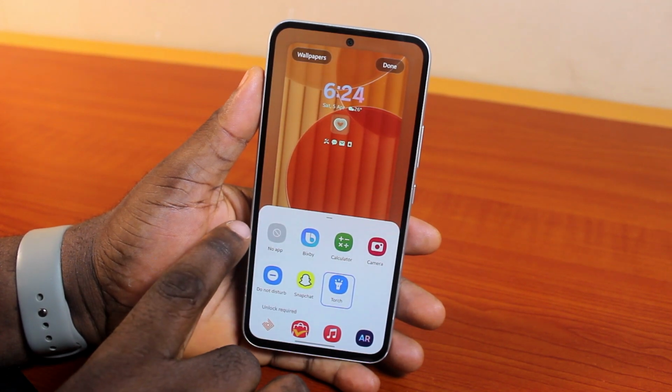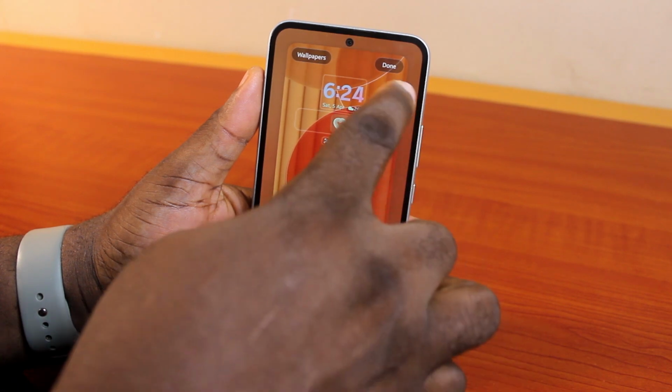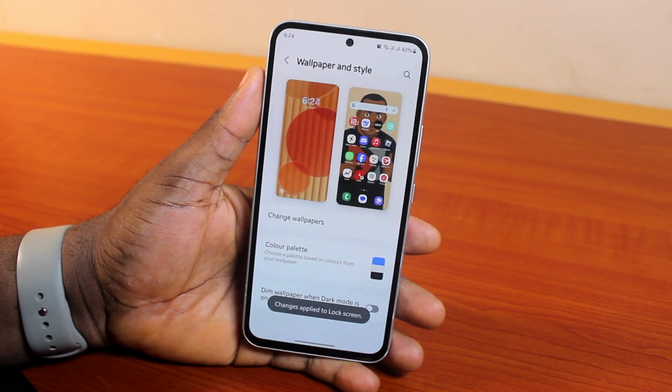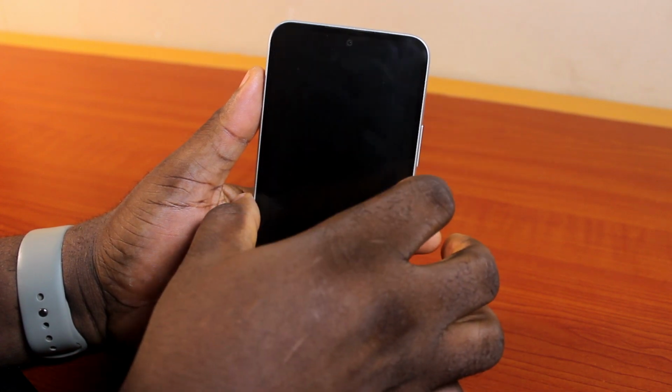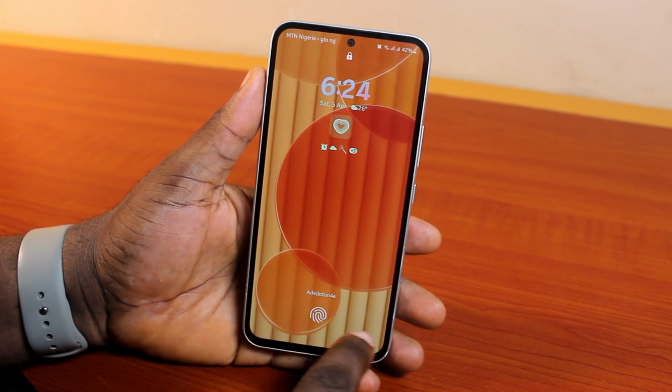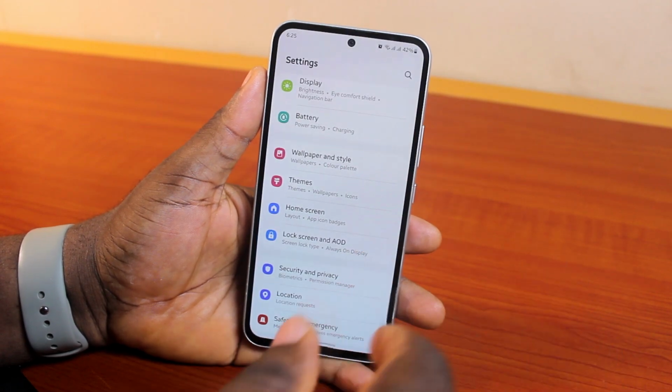Then come here and select No App. Once selected No App, go ahead and click on Done at the top right. Then you should see changes applied to lock screen. Now when next your phone screen is locked, you should discover that the flashlight has been removed. So that's exactly how to remove flashlight from lock screen in Samsung A54 5G.